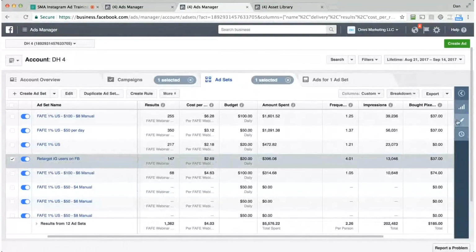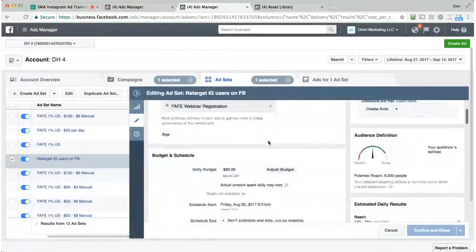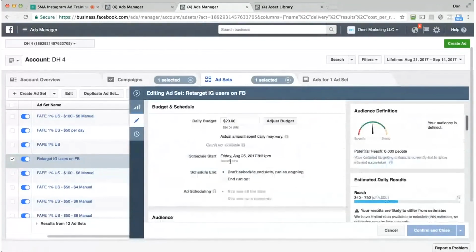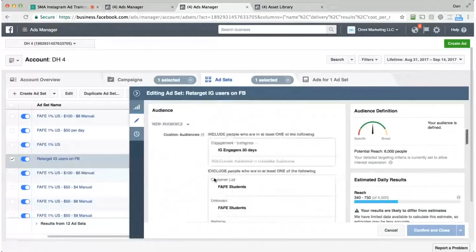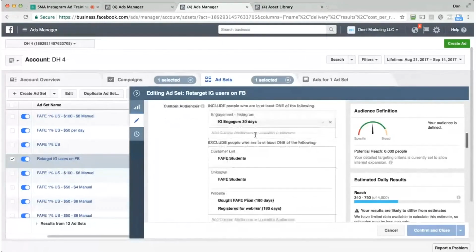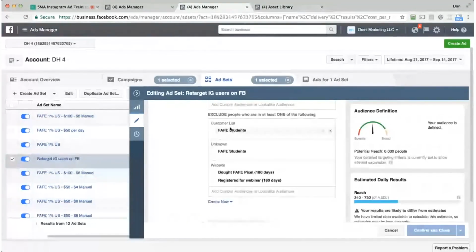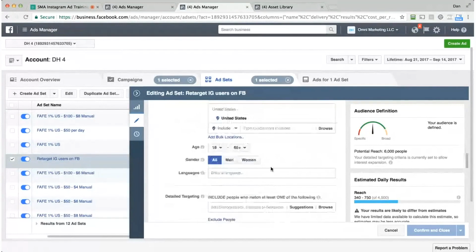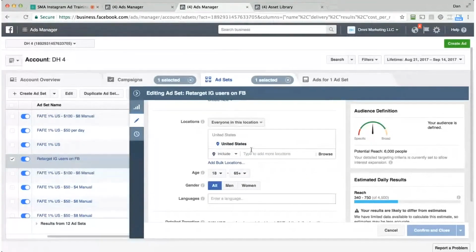First of all, I do the same thing. Okay. I have my budget. I include the Instagram engagers, 30 days. I include what I just created. Okay. I get rid of any students, my customer list of people that bought, because if they've bought, I don't need to show them the ad. I leave this all standardized. In fact, I actually should have gotten rid of this.